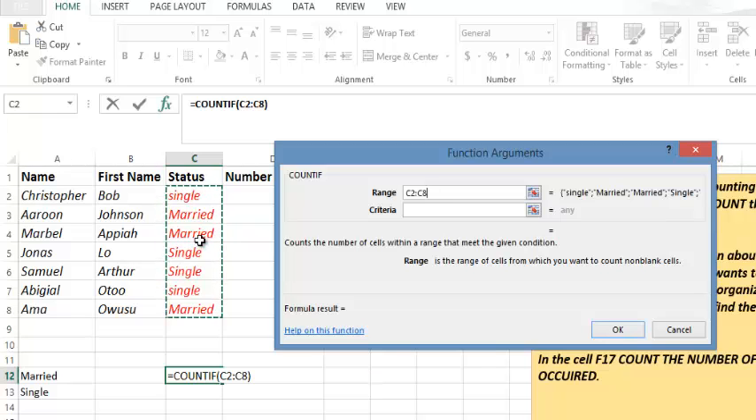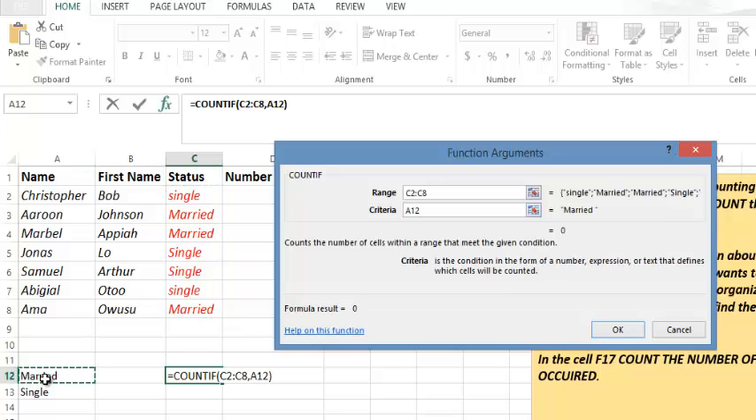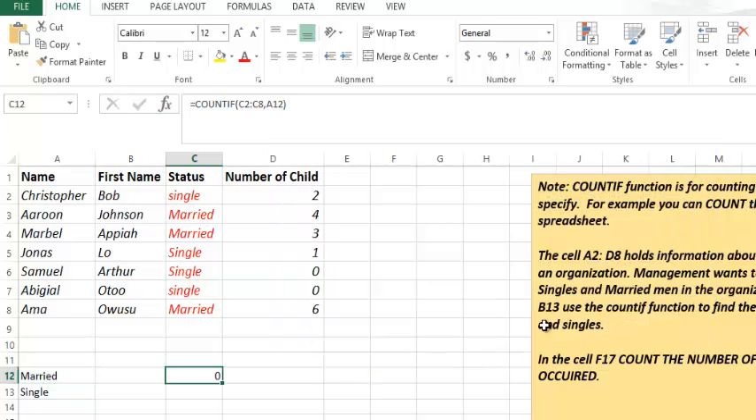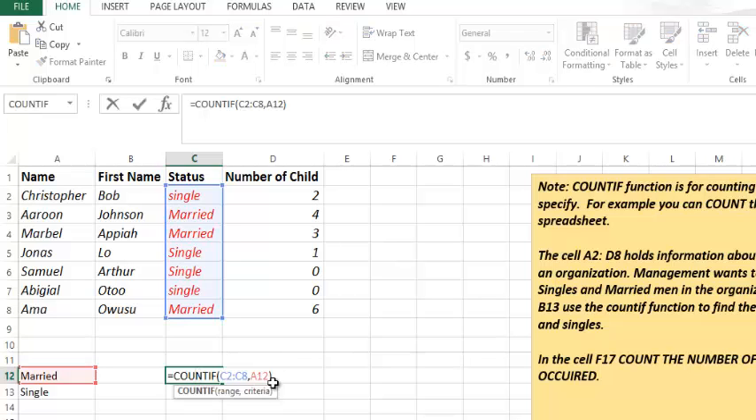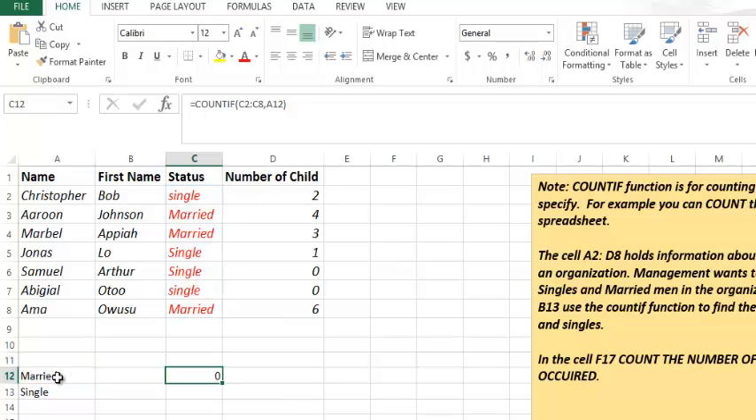And the criteria is I want to count the people who are married. So in this case I want to count A12. The criteria is in A12, and that is what I select. Once that is done, I click OK. Now it says 0 here. The reason why it says 0 is because of the format of the text here.